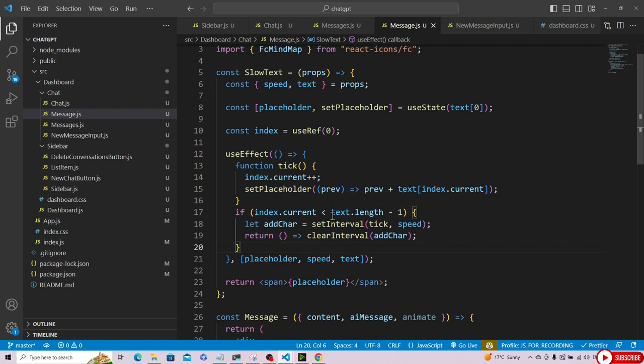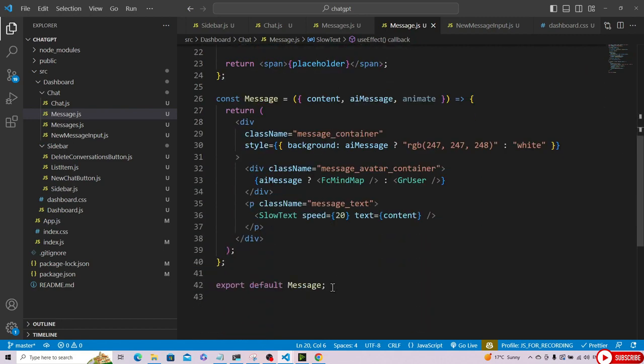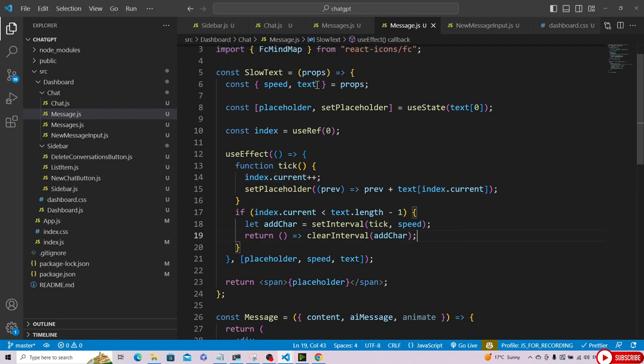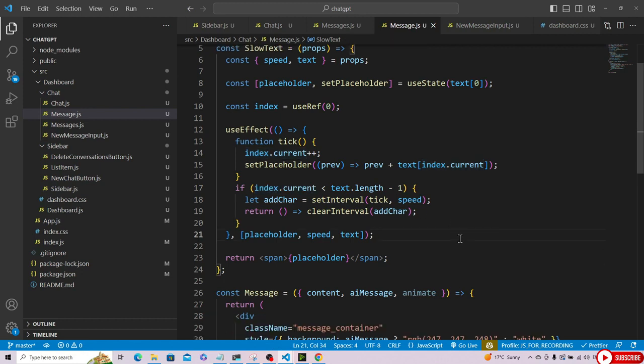So the useEffect will be triggered once again. The new interval will be set. After 20 milliseconds, a new letter will be added. Once again, the placeholder will be changed, once again useEffect will be executed, and we'll see another letter. And we'll not be setting the new interval when we display all of the letters from this text, because here we are checking if the index, so the amount of the letters which we have displayed, is lower than the text length minus 1. Now it's looking absolutely fine.